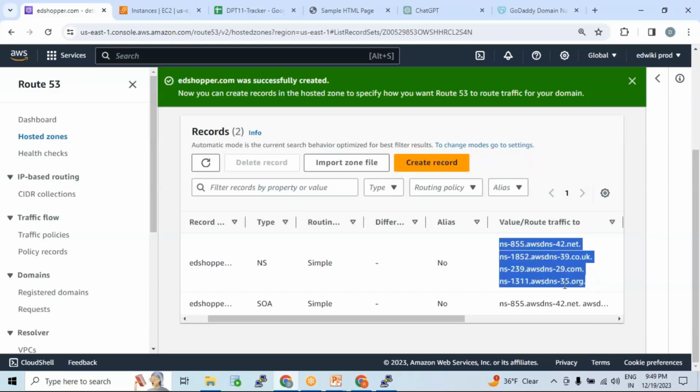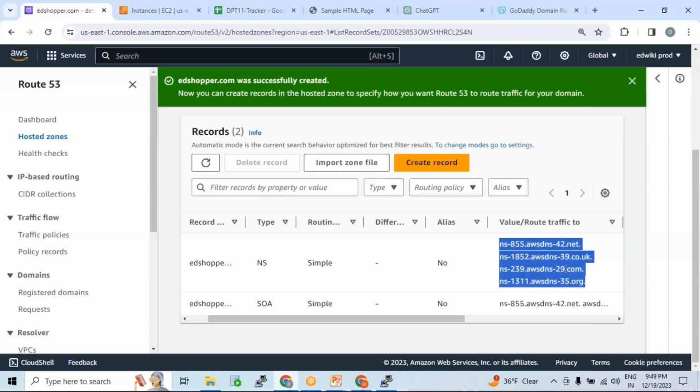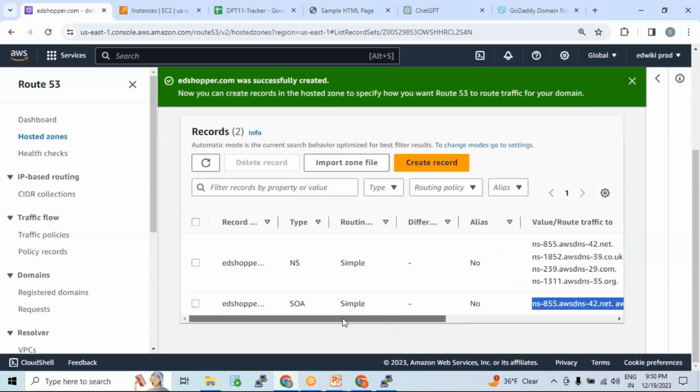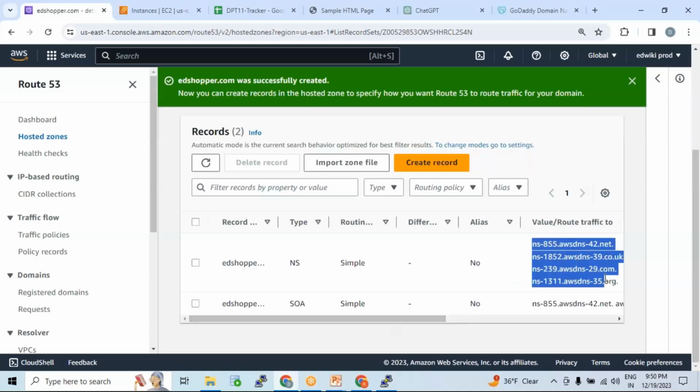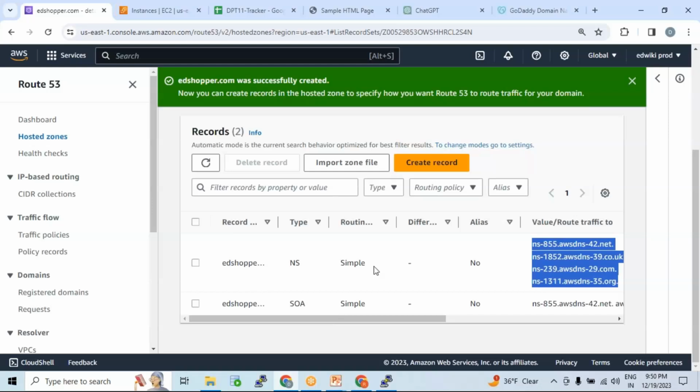Out of these four, whichever name server is acting as the primary is called the start of authority name server, and you see the answer, it will definitely be one of these. Out of these four, the first one is acting as the SOA record, or start of authority, which is the authoritative name server. But either way, AWS has created four name servers for you where it is going to store the resource records. Now what can I do, right?